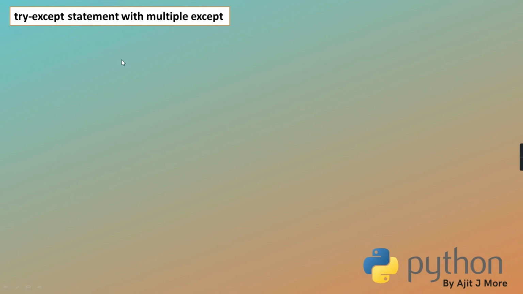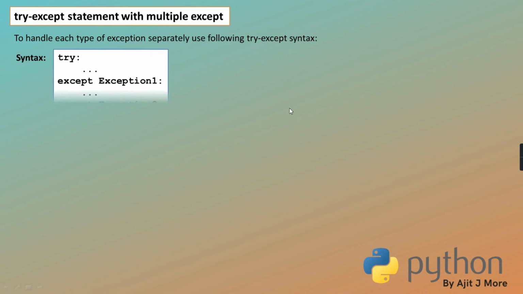For time being, I'm telling. Like if you have a division by zero error, you want to handle it separately. If there is a value error, you want to handle it separately. If there is an index error, you want to handle it separately. Then Python says you can write multiple except blocks. Means to a try block, you can attach more than one except block. Get it? But to every except block, you have to give the exception type. Whether it is value error, index error, whatever. So to handle each type of exception separately, use the following try except syntax. Getting?